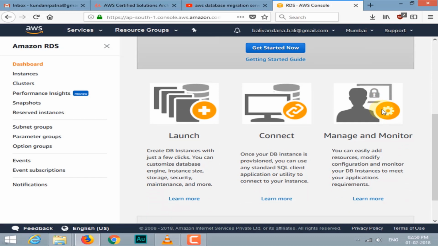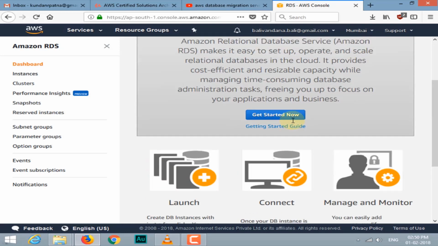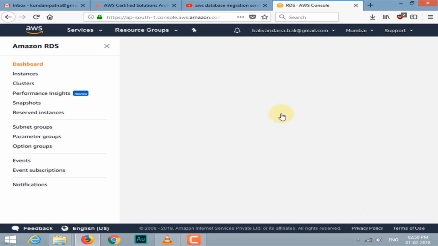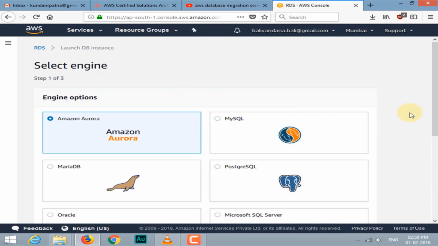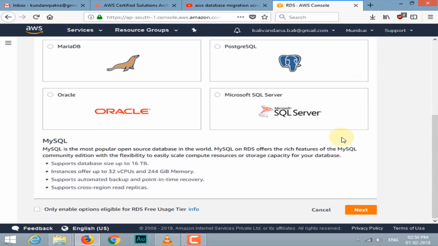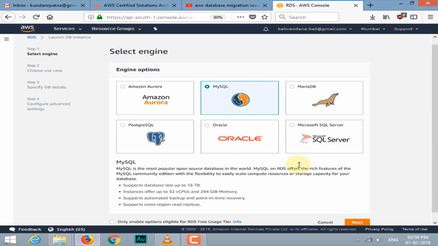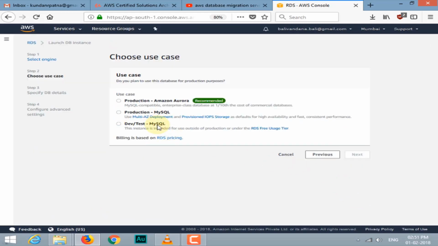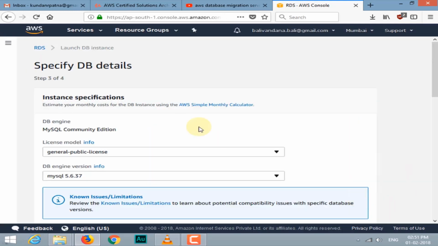First of all, you have to select an RDBMS engine like Aurora, MySQL, SQL Server, Postgres, or Oracle. I will select the MySQL engine and hit next. Then you have to select a use case. We are going to create a free tier use case. For this there is an option of Dev/Test MySQL, select it and hit next.